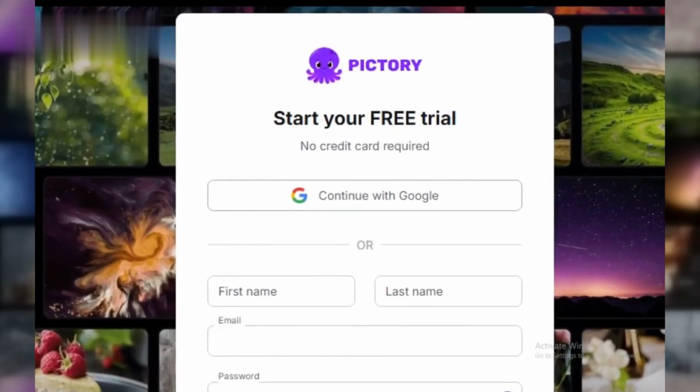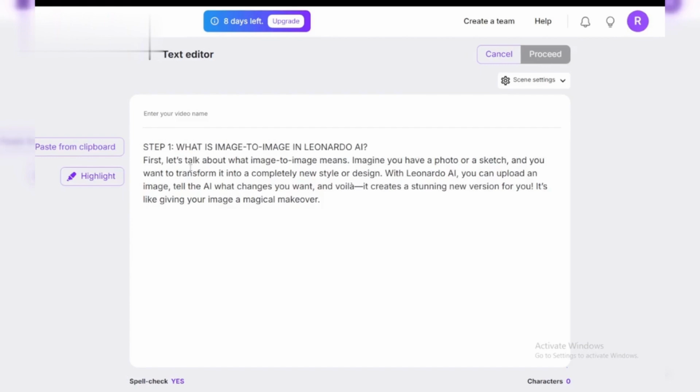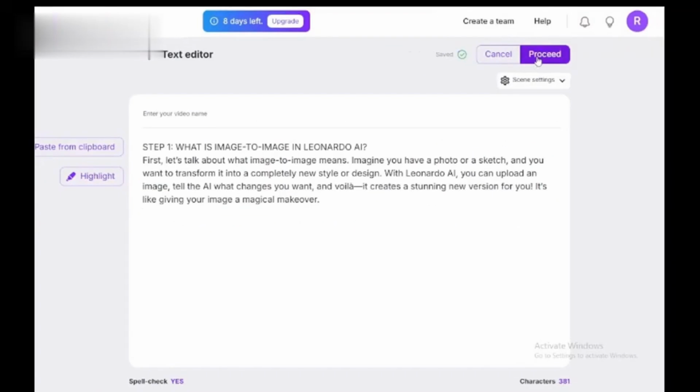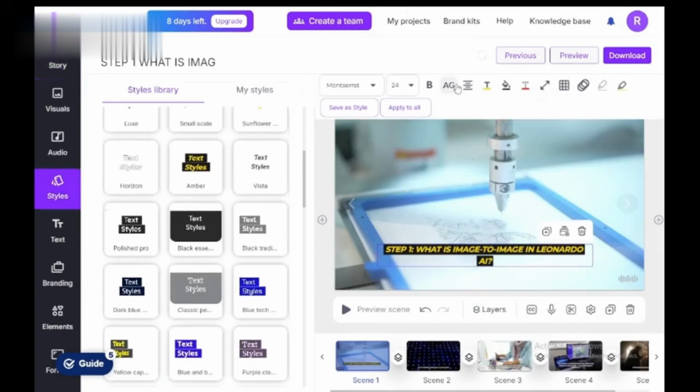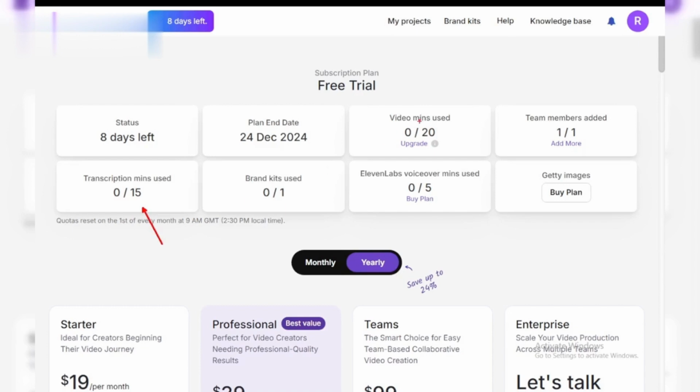Step 1. Sign up for Pictory for free. Step 2. Enter your script in the text box. Step 3. Choose a theme or style that suits your script. Pictory will create an animated video, and you can edit and adjust scenes to your liking. So simple, right? The free plan allows you to create up to 3 videos per month or 15 minutes with basic features. It's perfect for beginners.